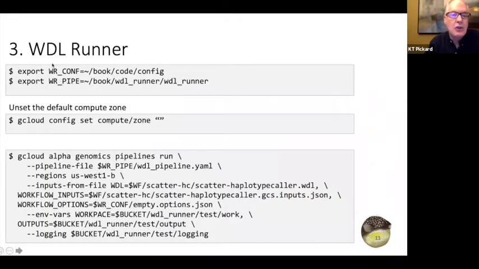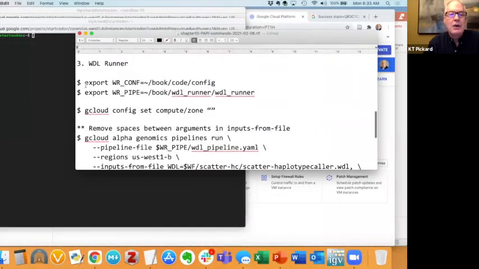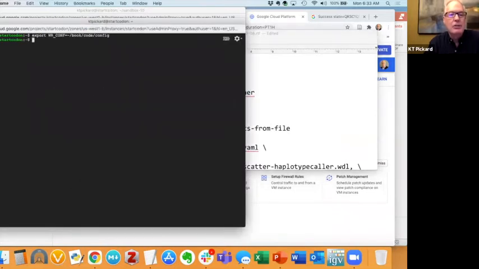We have to add some additional environment variables to make this work. There's some funkiness with the compute zone that we'll get into. That's the region here, and this is the command itself, and we'll do that. Okay, so on to the second part on WDL Runner. We'll add these export variables.